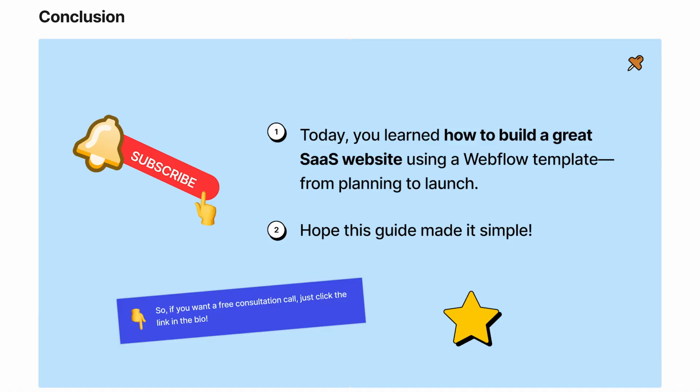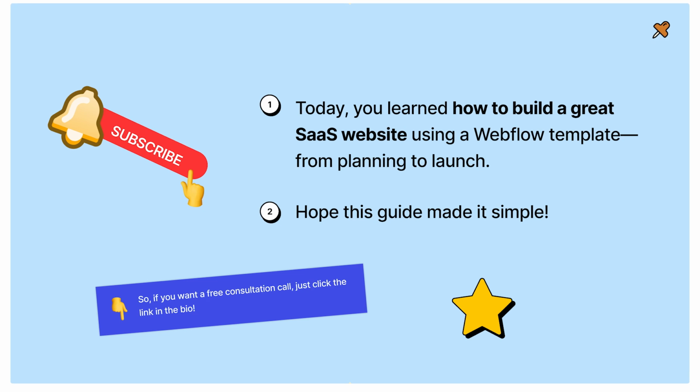Alright, let's conclude. Today you learned how to create a great looking SaaS website using a Webflow template. I hope this guide made things simple for you. Your website is super important because it's the first thing people see. So make sure it looks good and works well.